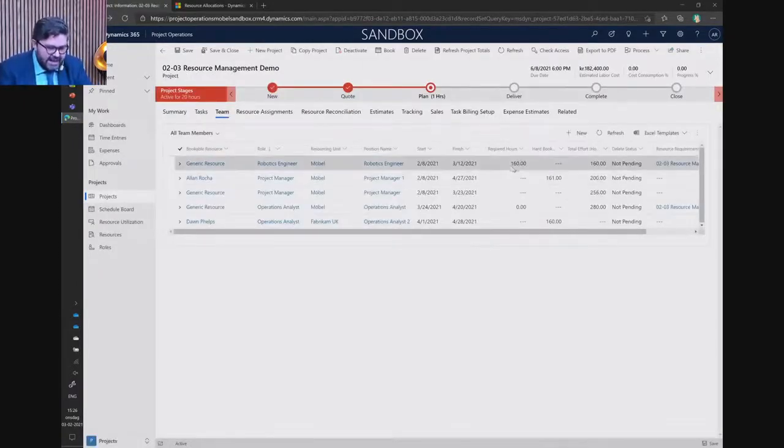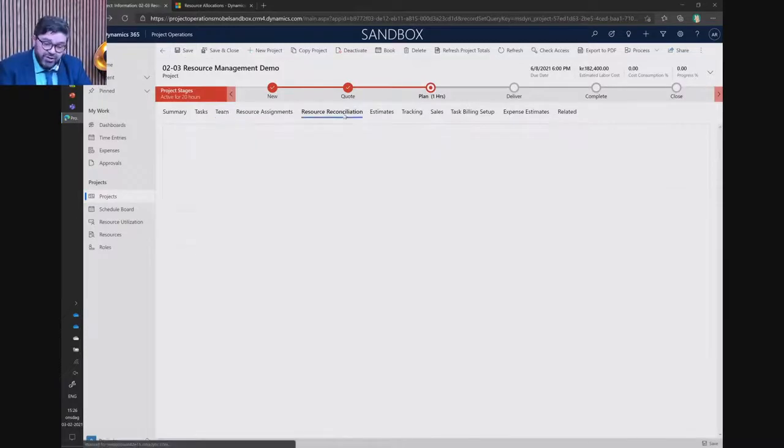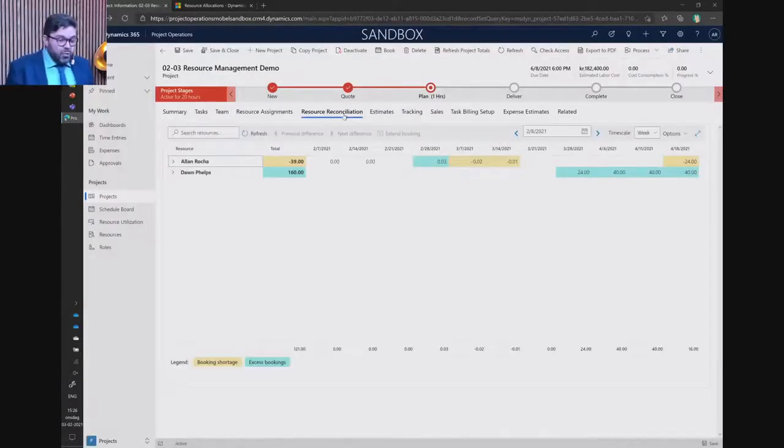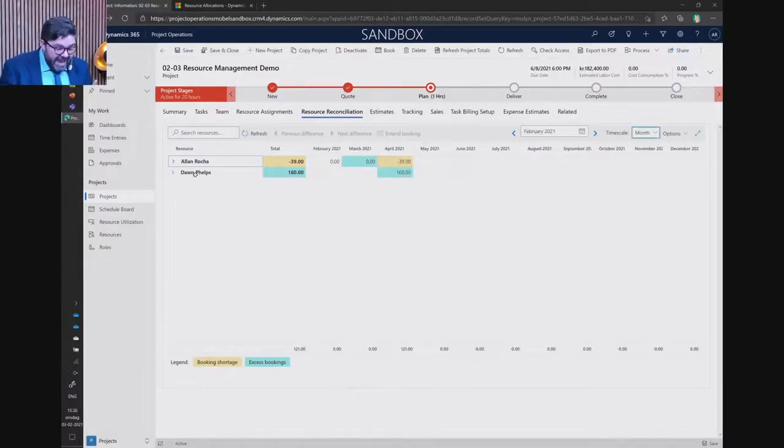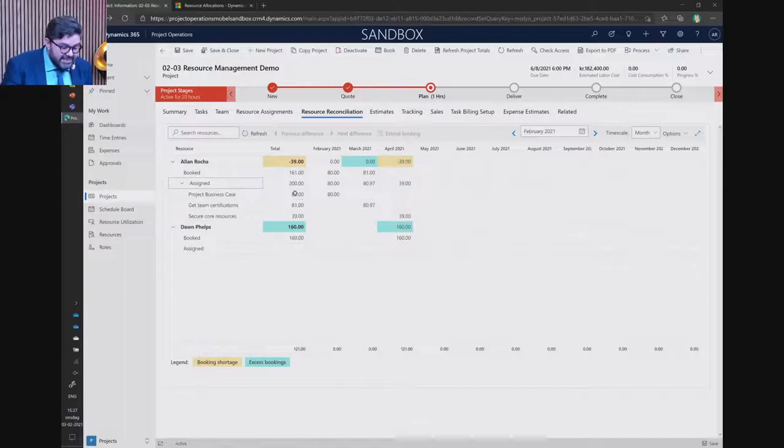Basically, once I have accepted that resource, we have something called the resource reconciliation. And that's where you can actually see all the resources that you are using and if they are having booking shortage or exceeding bookings. So for example, I'm actually booked Doll Phillips, but he has no tasks assigned. And I can see actually Alan, he has actually some tasks assigned, which are project business case, get team, but I actually still missing some hours in front, so I only have Alan until March.